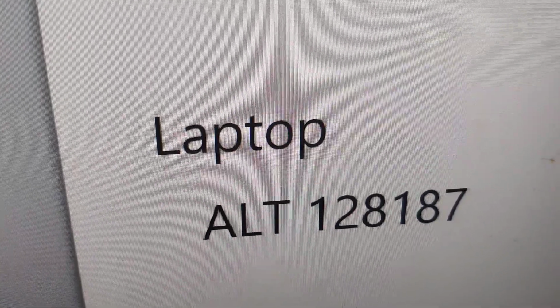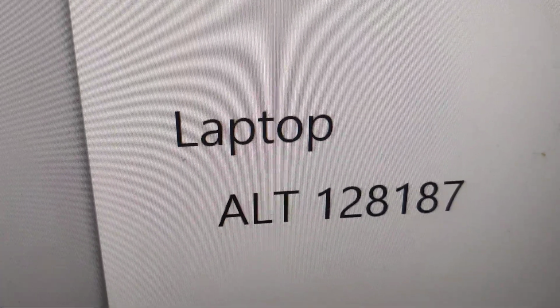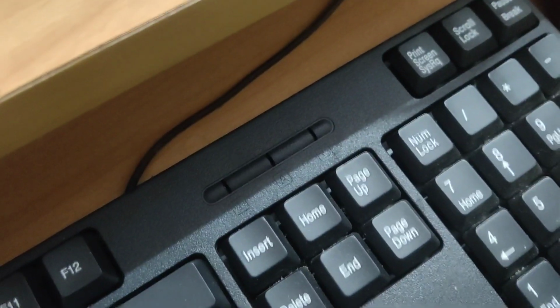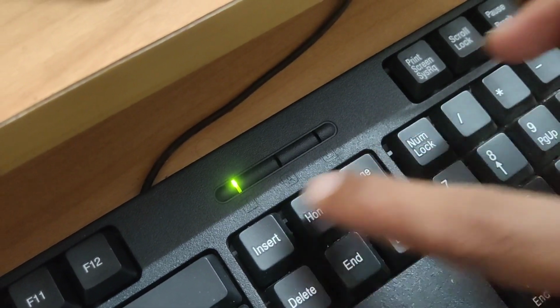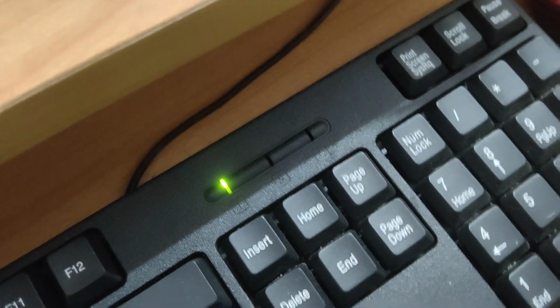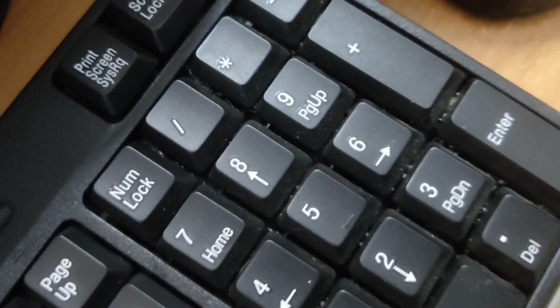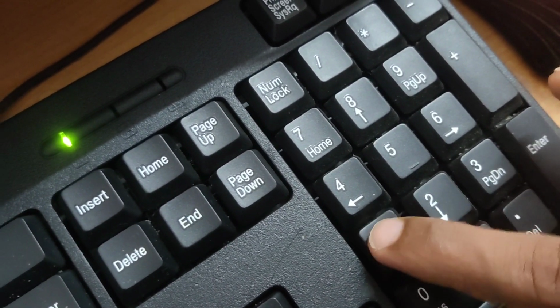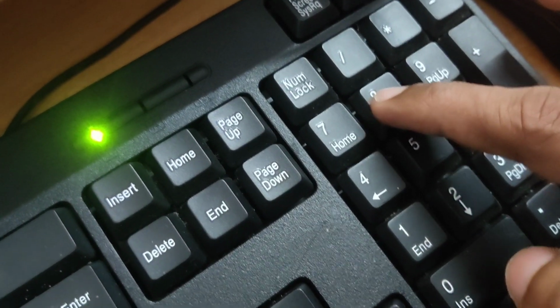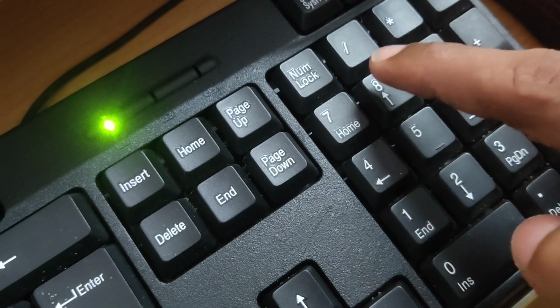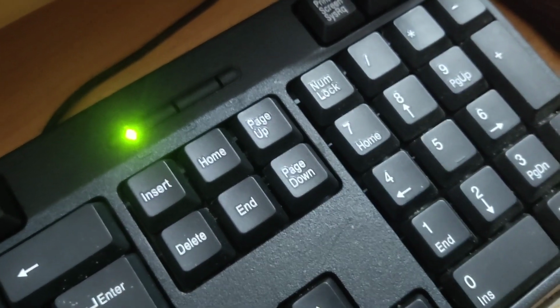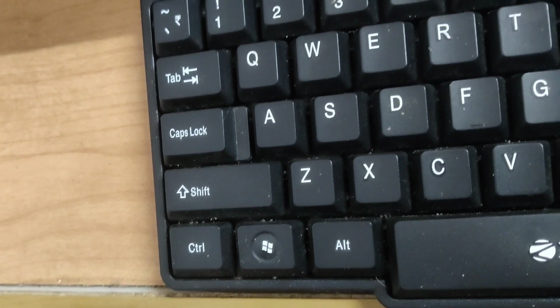So after opening your Microsoft Word document, you can simply try this Alt code, this keyboard shortcut. You must turn on the number lock. First we enable the number lock, and after that you can simply type here. Before that, you must press and hold the Alt key. Do not remove your finger from the Alt key, and at the same time you must type 128187. After typing that, you can release your finger from the Alt key.